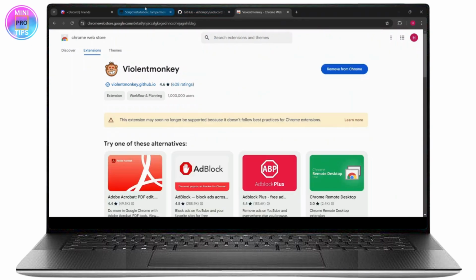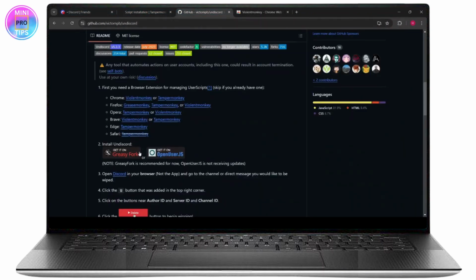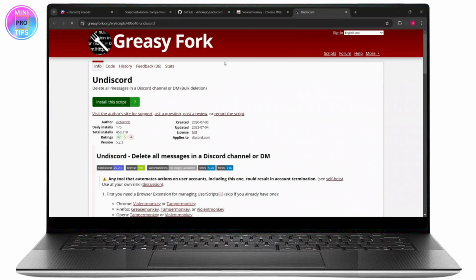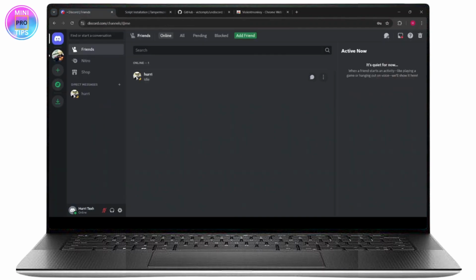Once you download this extension, you will have to download one of these scripts. I have downloaded this Greasy Fork. Just tap on the link of the script, and from here you can install the script. I've already installed it, so it is showing me reinstall. Once you do that, you can open Discord and log into your account.